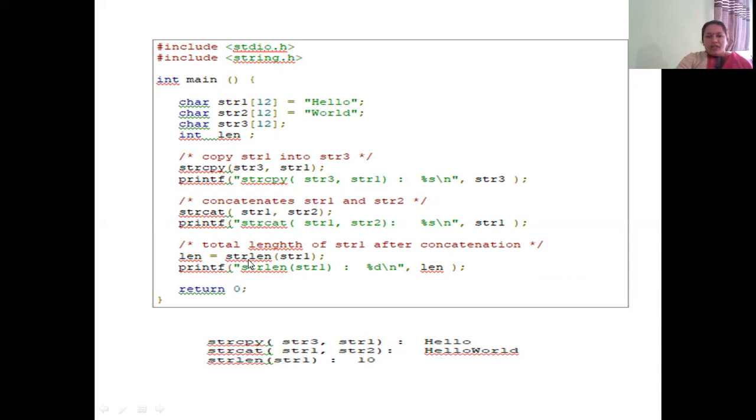Next, I'm calling string length function. I'm trying to find the length of string 1 and I'm putting it to an integer variable len. Since size is an integer, we have to assign it to an integer variable. And I'm displaying the output as strlen of str1 equal to %d, which is replaced by len. So after concatenation, my new size of the string 1 is 10. So that will be displayed.